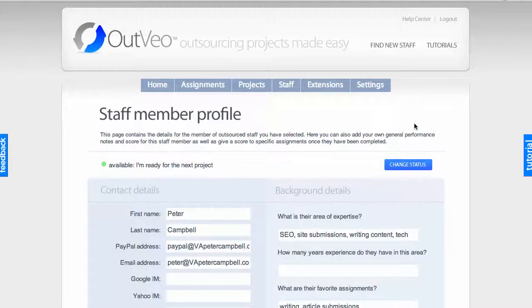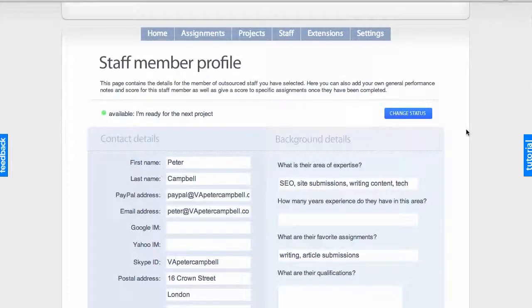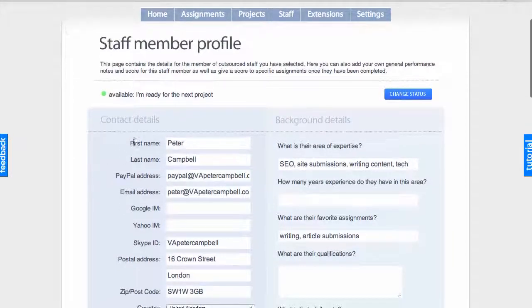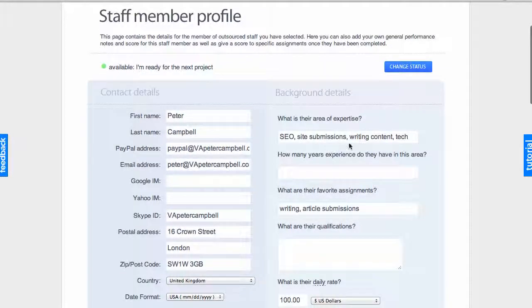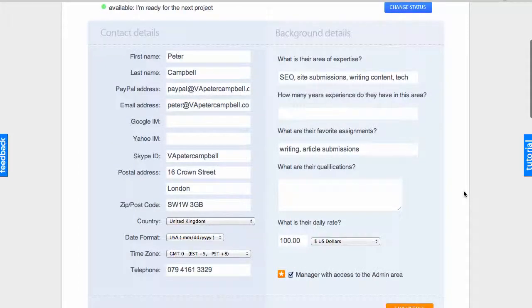Okay, here we have the staff member profile page. Now from this page you can see all the details related to any one of your staff members. So if we scroll down the page here, we can see their name, we can see the details of how to be paid, what their area of expertise is, all the way through.